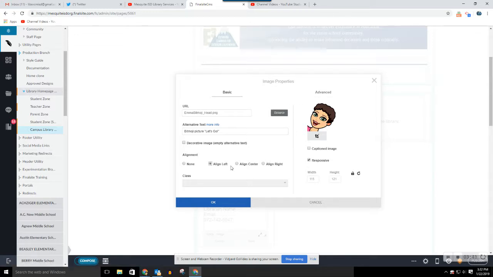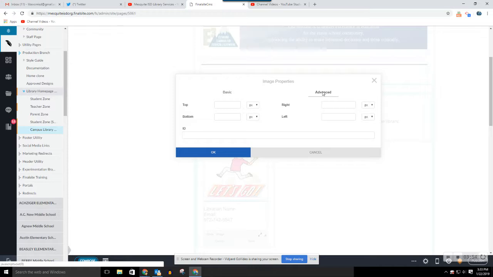I need to make sure that I align it. If I do not align it, it will be very difficult for me to put text on either the right or the left side. I can align it center if I want it to show in the middle of the section. And then I've aligned that to the left.